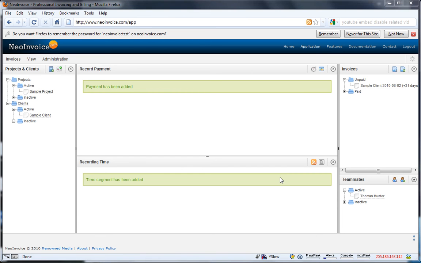This is just a quick overview of the many features NeoInvoice has to offer. As you can see, the system is powerful enough for daily time recording and invoices purposes, and easy enough that you can get in and out quickly and spend the rest of your time on your list.